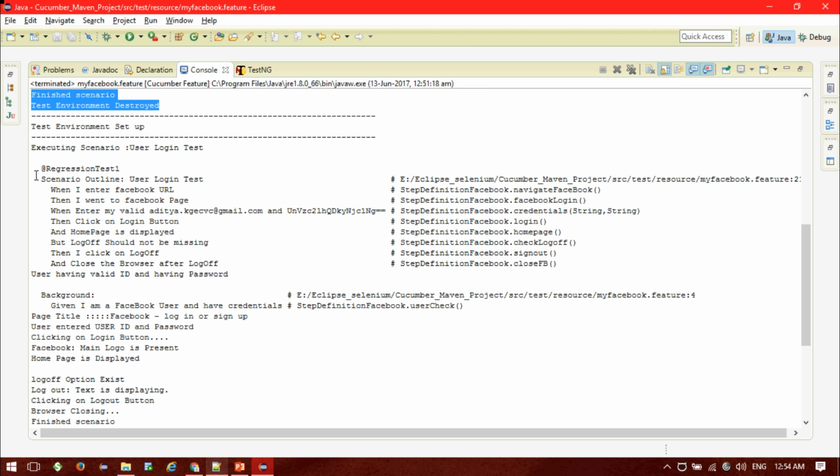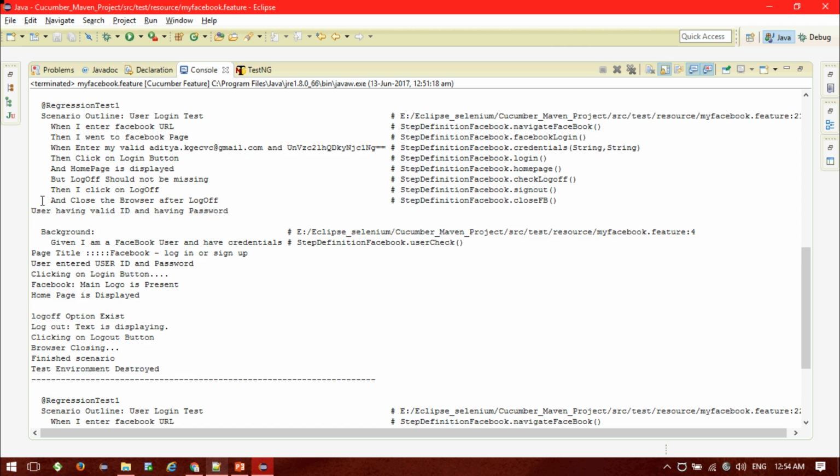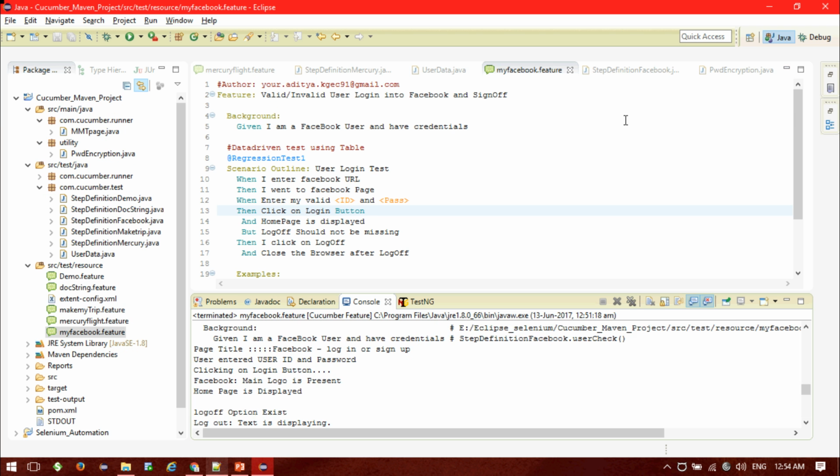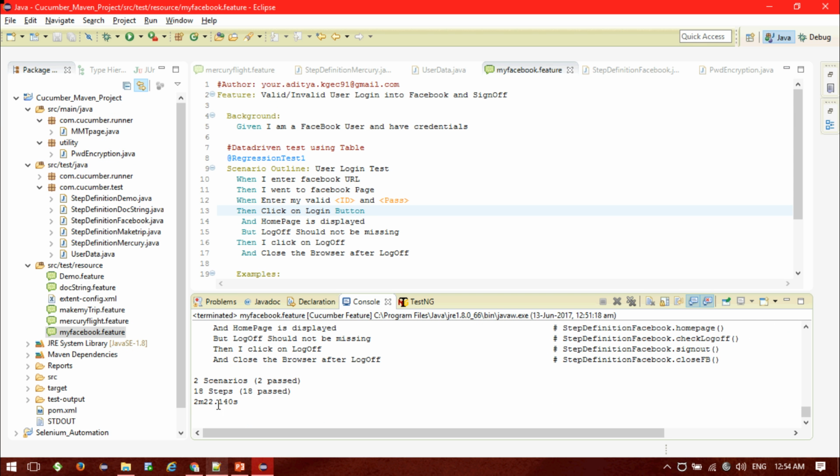and it will check all the checkpoints and assertions I have set, and accordingly all this will get printed in the console. Okay, so you can also print it in the report section, and here I can see that two scenarios got passed and a total of 18 steps, including the total amount of time required to pass this.